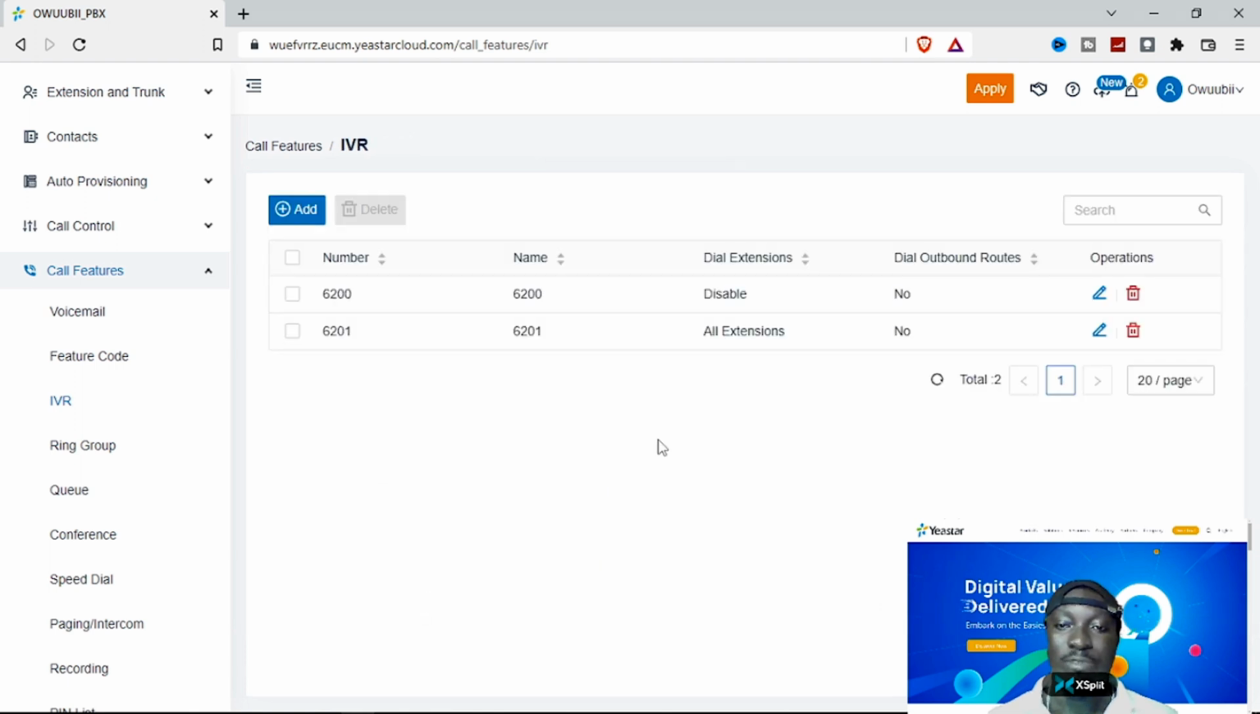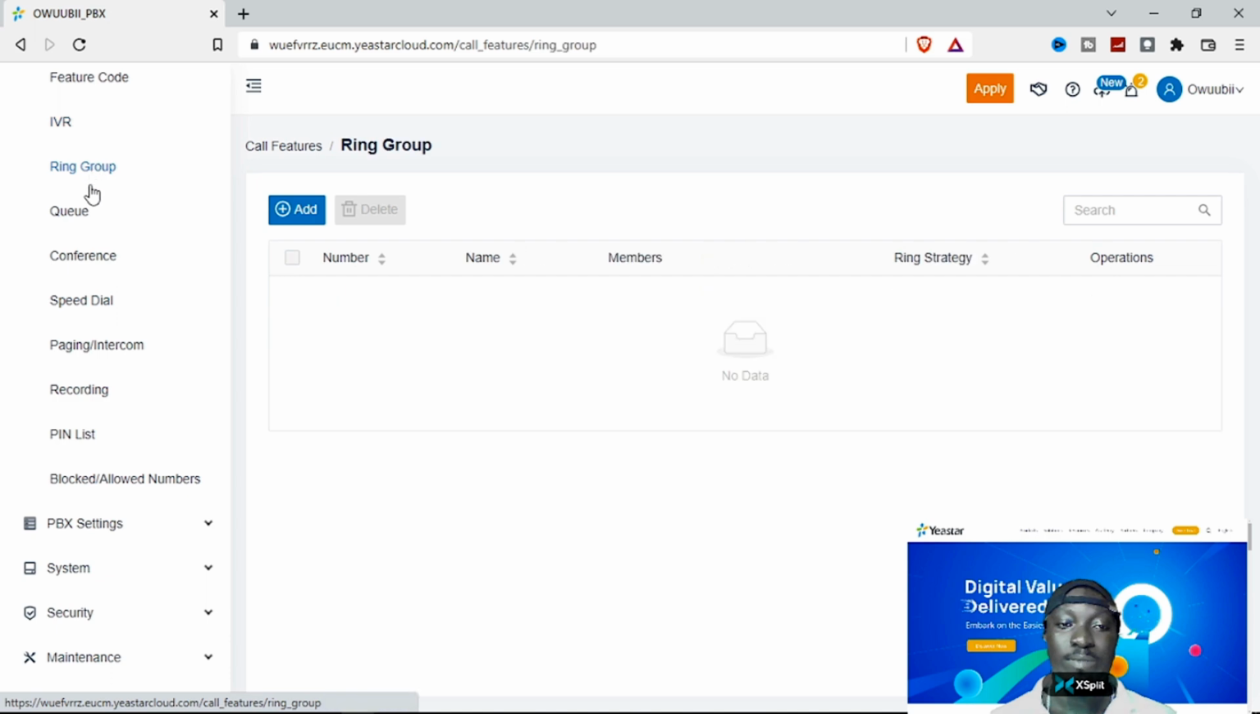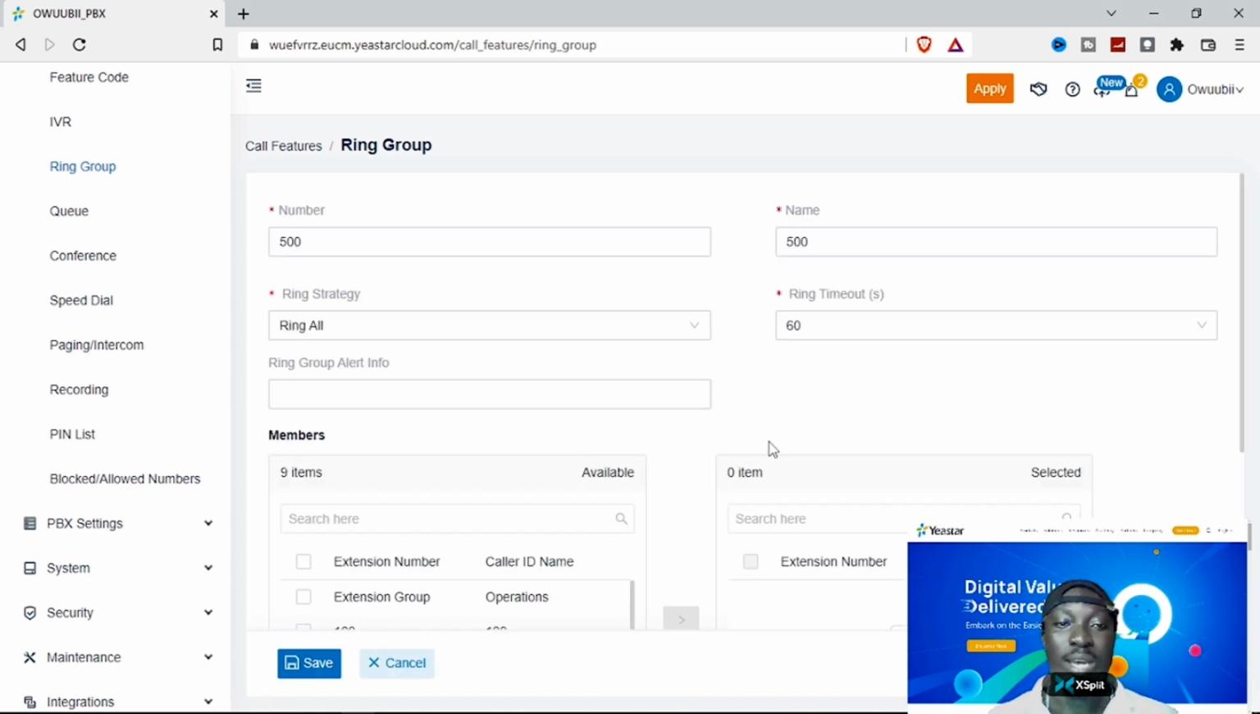So we've configured our IVR, and that is still under call features. If we move on to the ring group, this is a number of extensions belonging to this group. So let's go ahead and create a ring group.